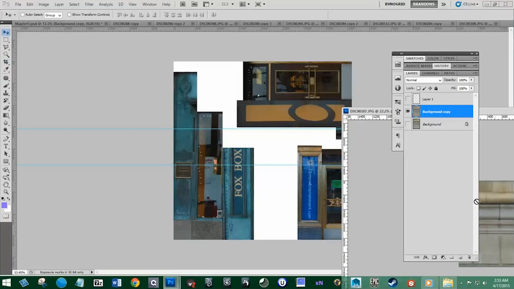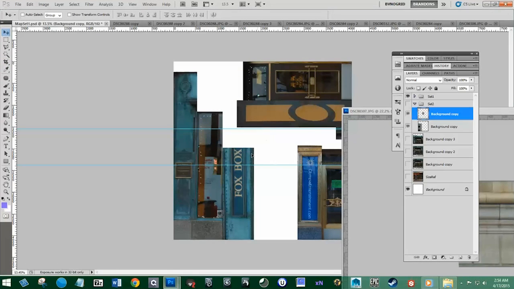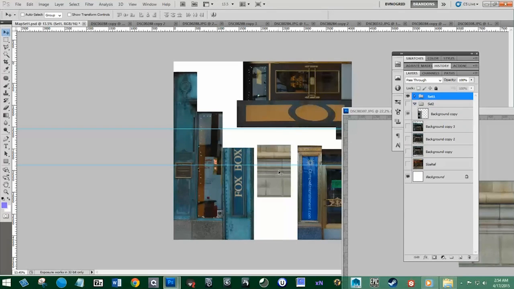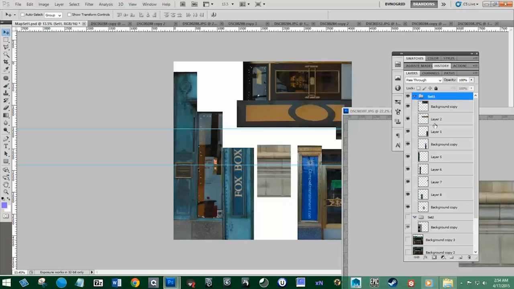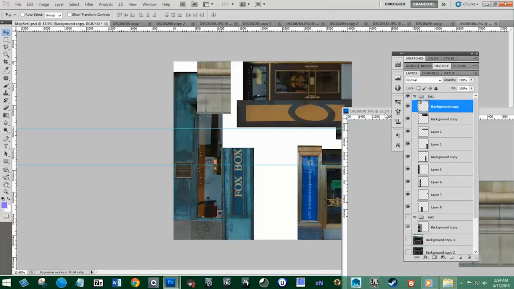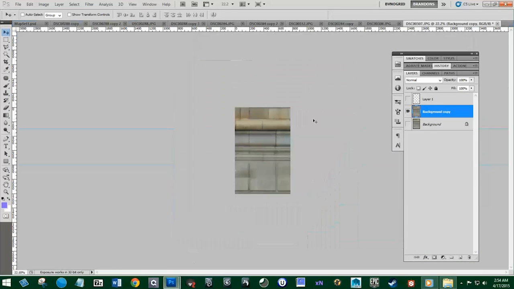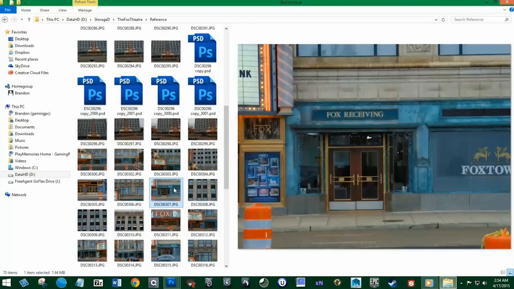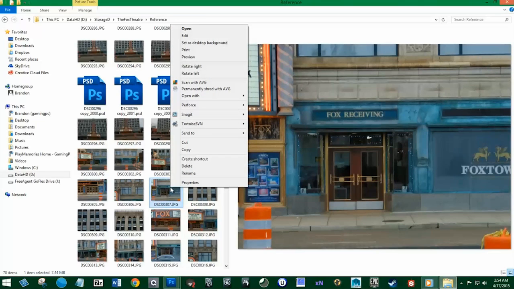So I'm just going to drag this into our texture sheet, and oh, it's off. So this is set 2. So I'm going to put it in set 1 for right now, because I think it's going to fit better maybe in this area here. Let's bring this back up here.